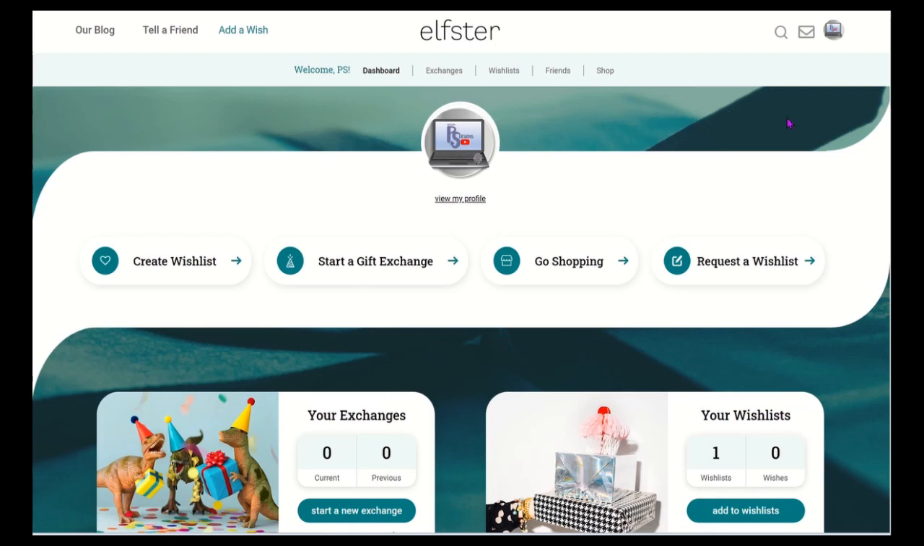All I want to show you right now is create a wish list. So while you're on the first page after you sign up, you've got under here, create a wish list, start a gift exchange, go shopping, request a wish list. And then up here at the very top underneath Elfster, you've got wish lists. So either you can click on that or create one. Now I'm just going to go create one.